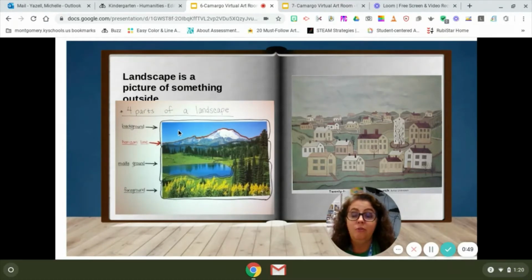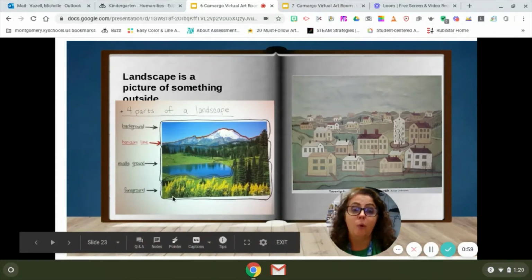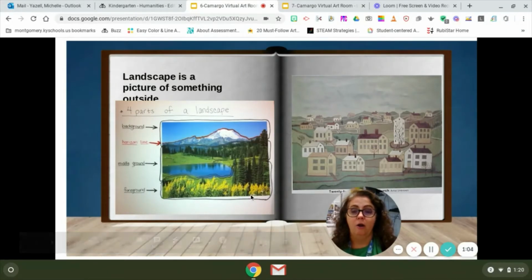So the things that are the farthest away in our picture, we say they are in the background. That means they are the farthest away from what you are looking at. So we're trying to create an illusion that somebody is looking at things that are far away. And then in the middle ground, there's things that are closer to the viewer. And then the things that are in the front of the picture are the foreground. Those are the things that are closest to you in the picture. And we're trying to create that illusion that things are getting closer or further away from us.